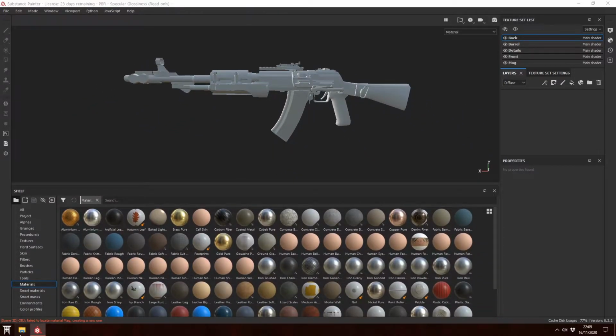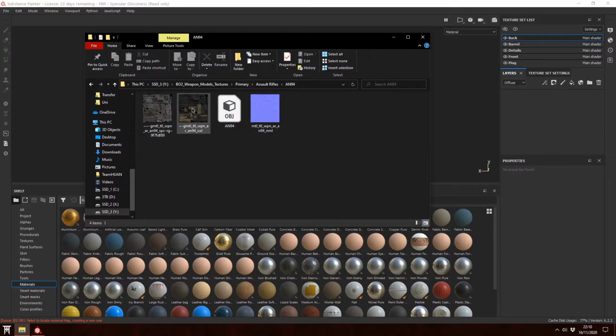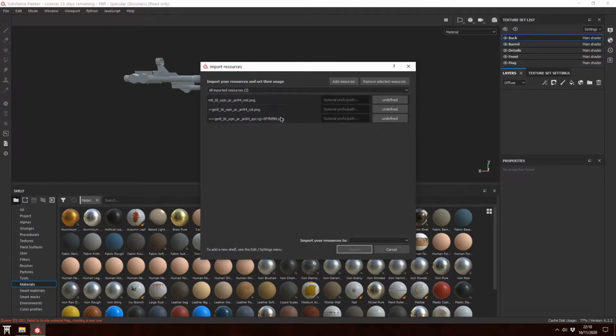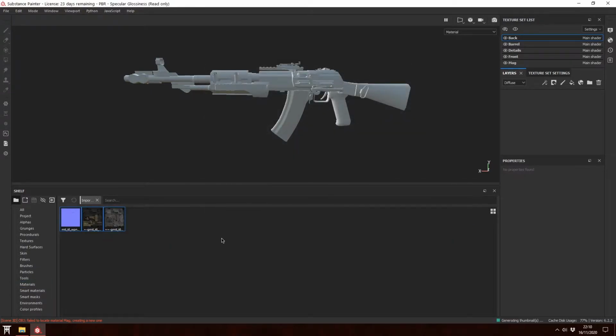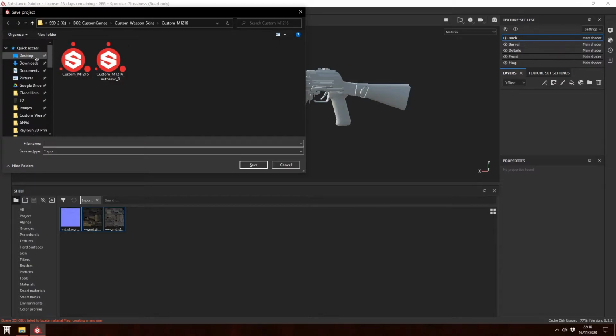Okay. So let me open the File Explorer and go into the AN folder. These are the textures, or the files, which are in the folder in the pack I provided. So just drag and drop them into the shelf and set them to texture. Import it to our current project. Let me just save the file real quick to the desktop and name it custom AN94 tutorial.